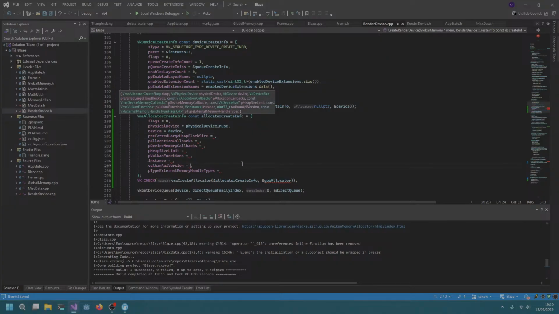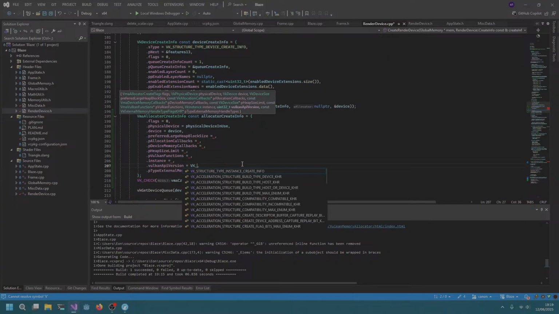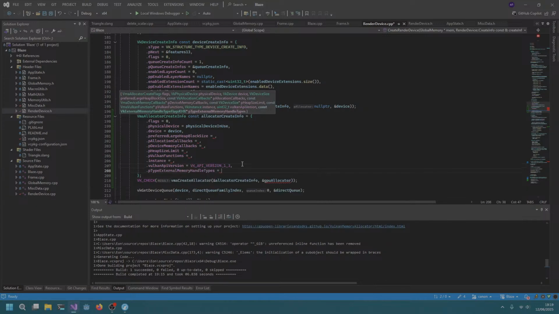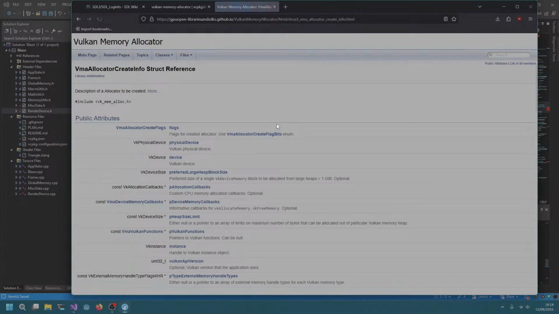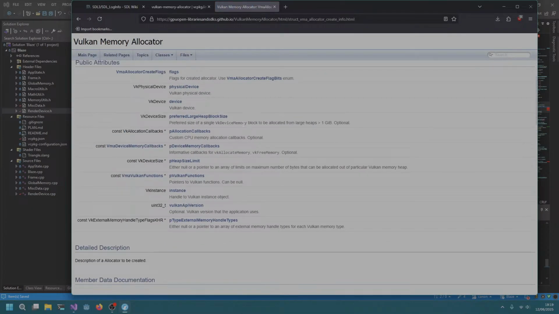VK API memory, VK API version, VK API version 1.3. External memory handle types. I don't know any of these. So we check it out live, as one should.